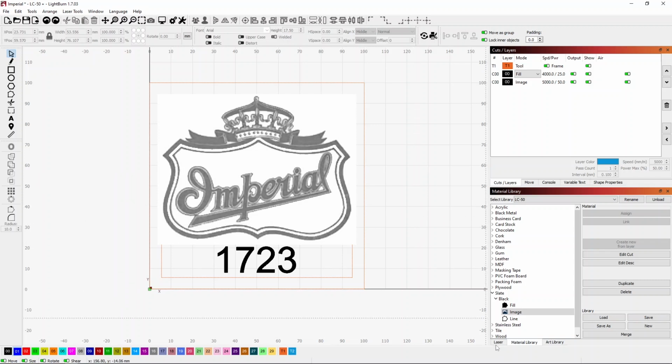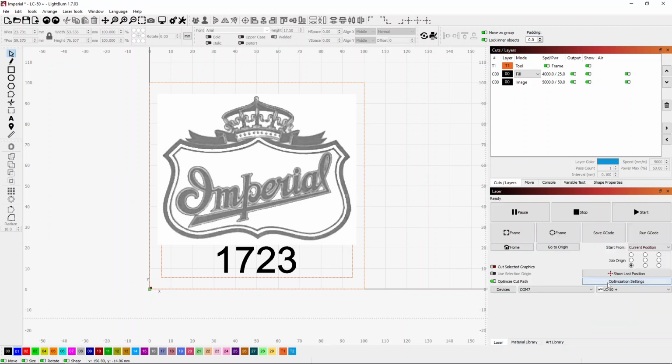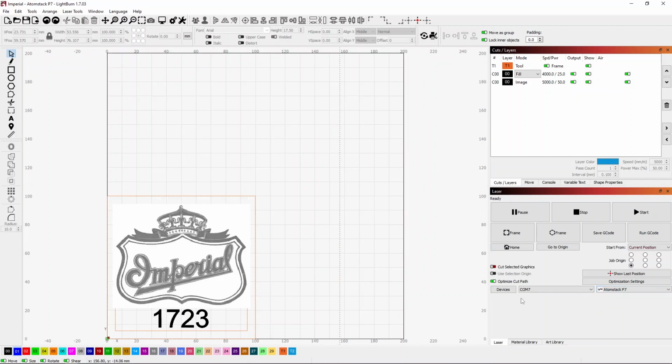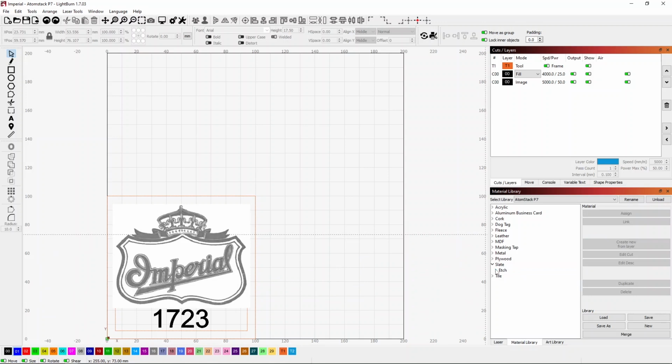I'm going to use the P7 to make sure I'm set up on the correct laser. I'm not. So let's get over to the Atom Stack P7. Go ahead and go into the material settings. Make sure that I have the correct parameters. Looks like I don't have anything set other than fill for this. So let's take a quick peek at what that looks like.